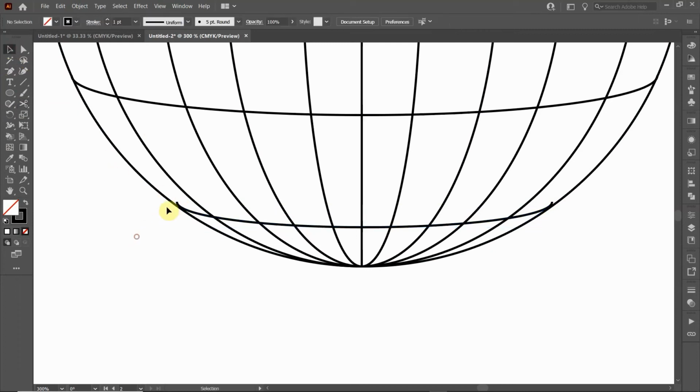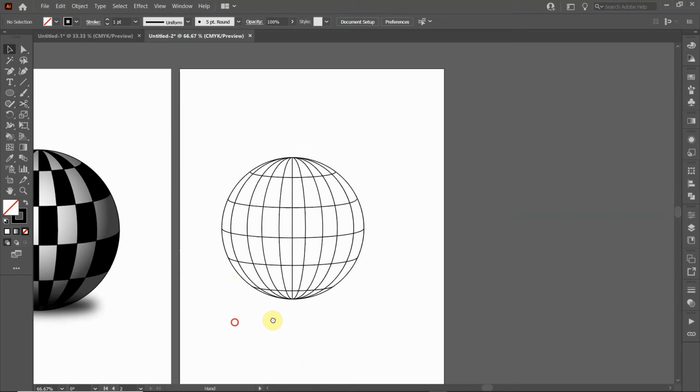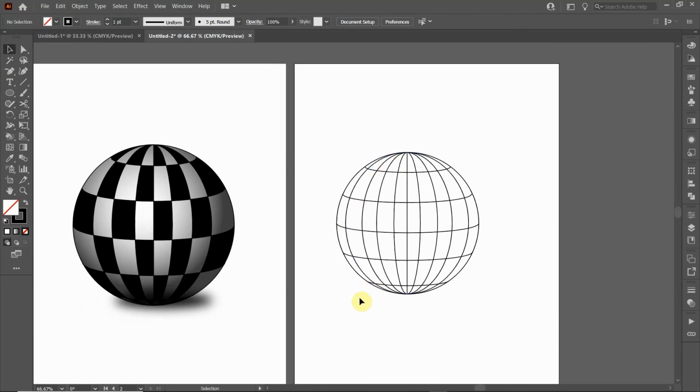Click the selection tool, not the direct selection. Click this one, and delete these lines here. Okay, and then you can maybe move it down a little bit so that it doesn't have that sharp edge kind of poking out. Okay, so there's the sphere, kind of a wireframe appearance.